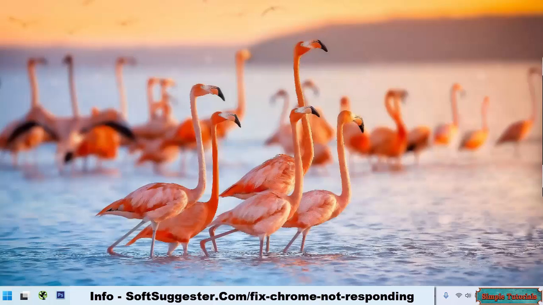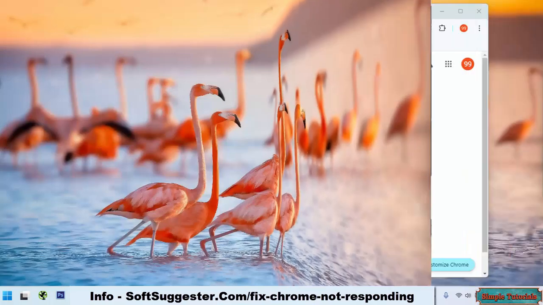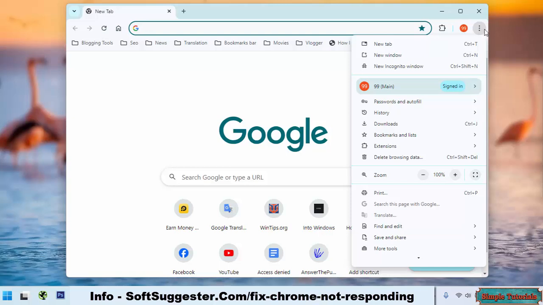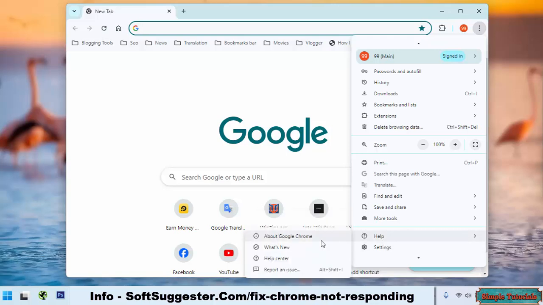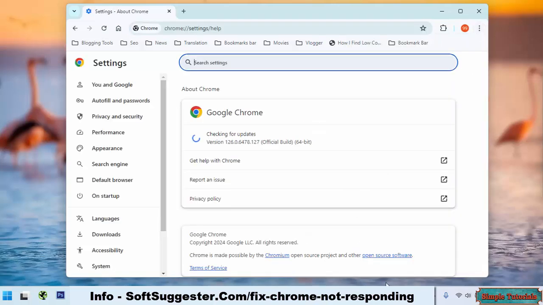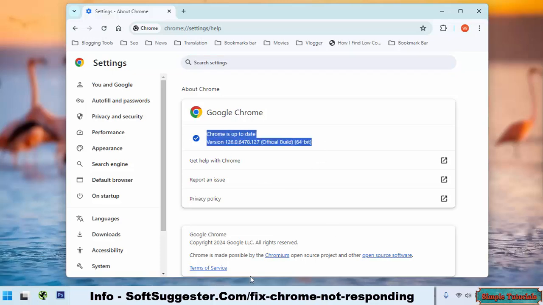Regularly updating your Google Chrome browser is recommended, as it can significantly reduce the chances of encountering errors and other potential problems. To check for and install Chrome updates, click on the three-dot icon, hover over the Help menu, and choose the About Google Chrome option. This will trigger an automatic update process, ensuring your browser is up to date.